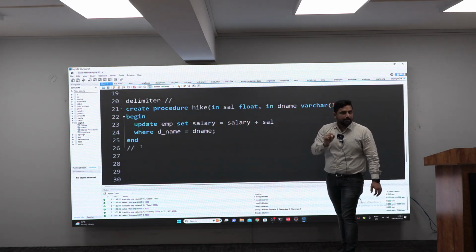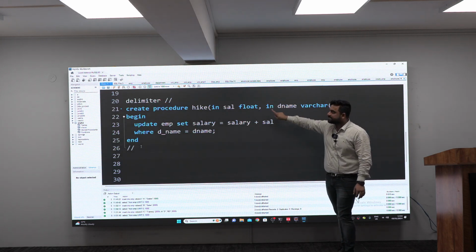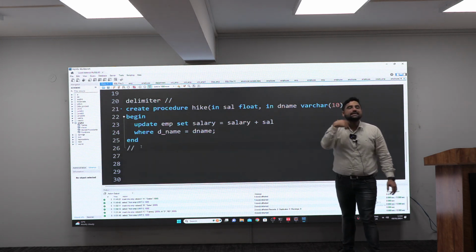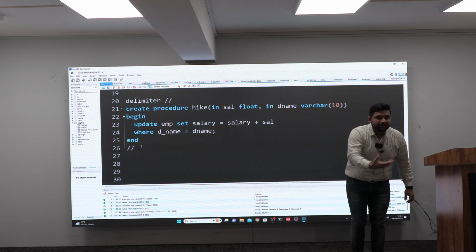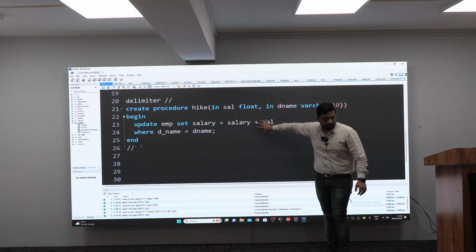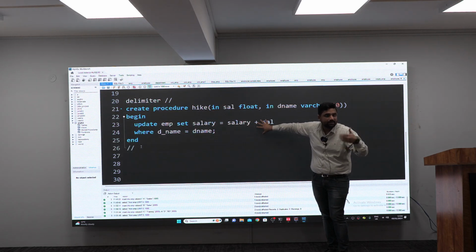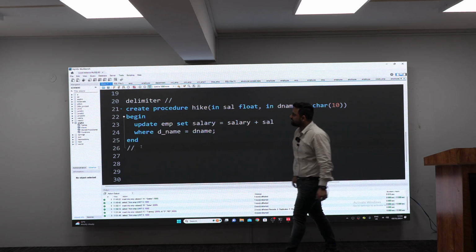What should you put? Parameters. In parameters, what you are doing? You are declaring something. What are you declaring? Whatever you are using here. Here, what have we used? A SQL statement to update our salary. Simple statement we have used.